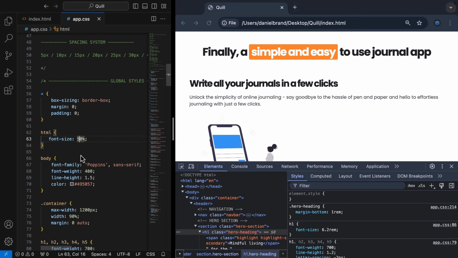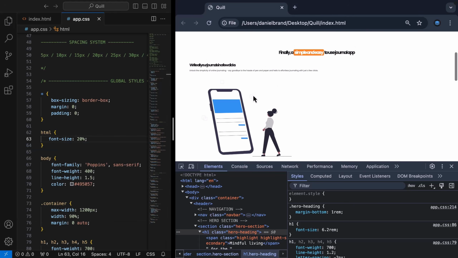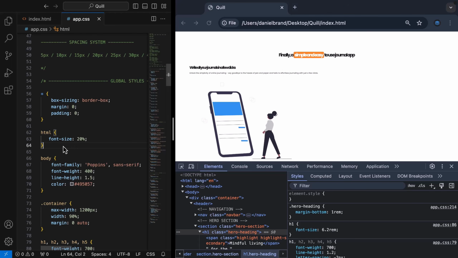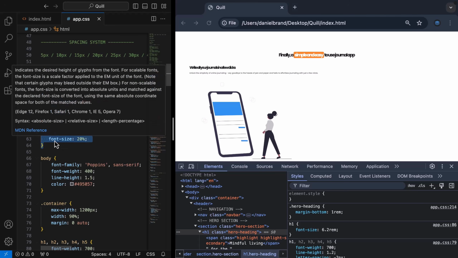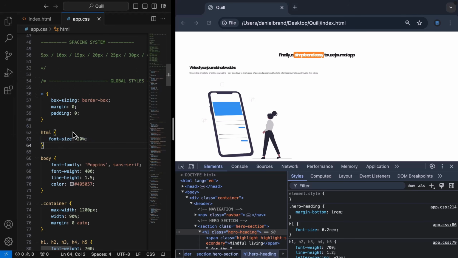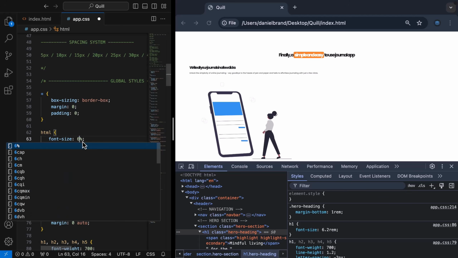Let's change this to a much smaller value, like 20 pixels. Okay, again, you can see all the margin, padding, and font size has all scaled down. Now this obviously looks awful, but I just wanted to demonstrate that by just updating this single value now, the font size of the root element, it automatically updates all the padding, margin, and font size within the design. Okay, let's just change this back to 62.5%.